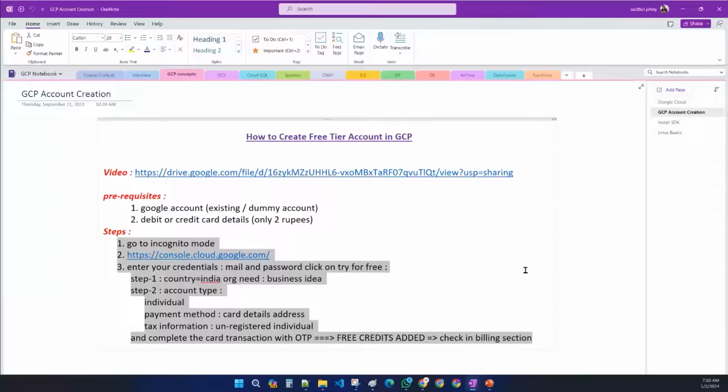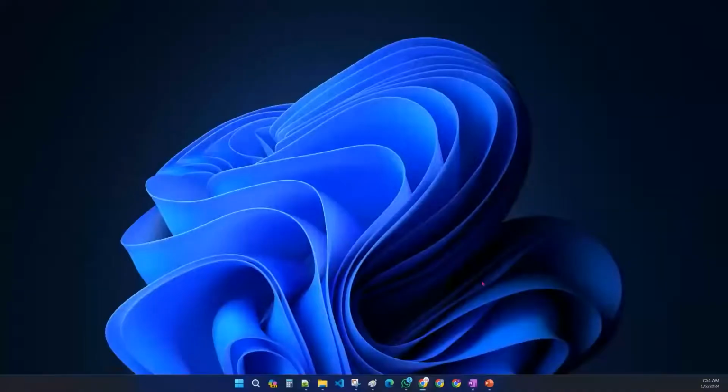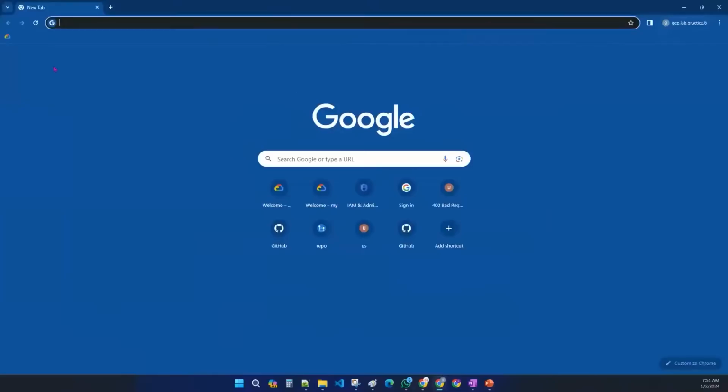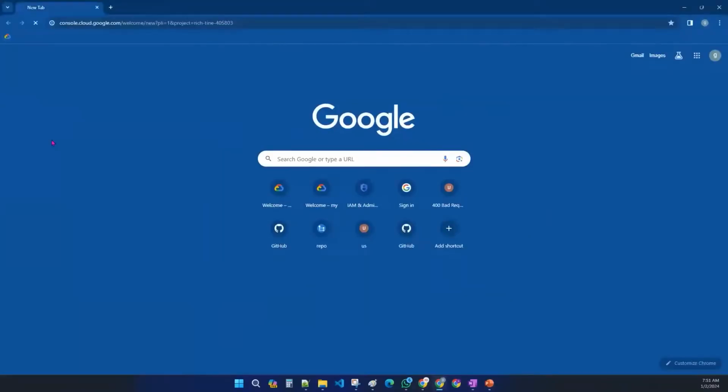Okay, so click on incognito mode. If you want to search for Google Cloud, either you search for Google Cloud or go to this particular link, enter your credentials, provide your country and organization need, select the account type and credit card details. That's it. Complete the transaction and your account will get activated within no time. Okay, once your account is created, you can click on Google Cloud.